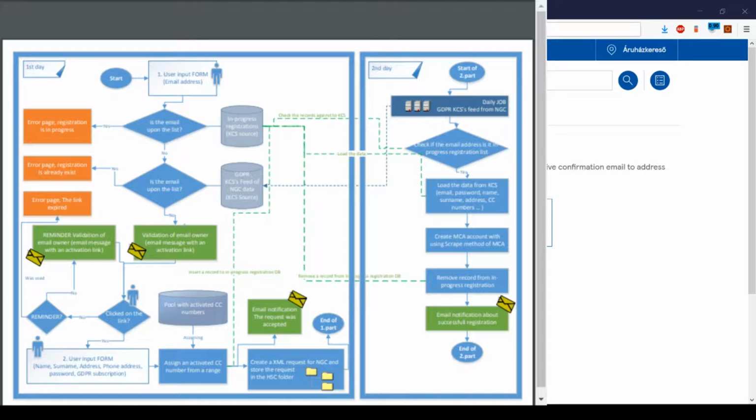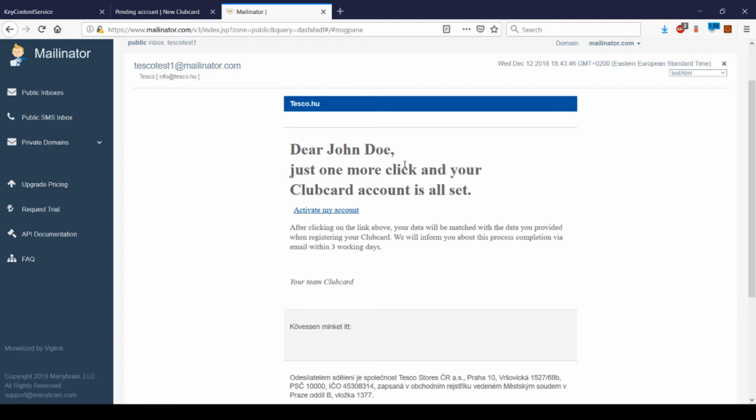On the second step, it is important to note that we are performing a check on the GDPR KCS feed of NGC data to make sure if the data source of the provided email is or is not in the NGC data. Then we can continue with the validation of email owner, which constitutes of an email message, which we will show you right now. So this is the message where the user can click on the link activate my account.